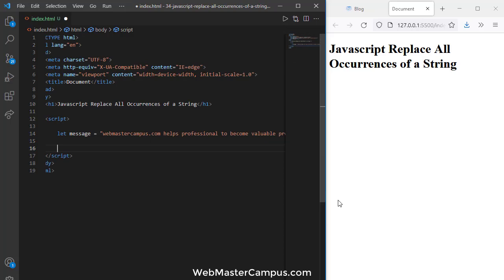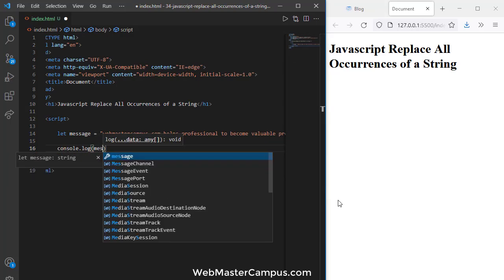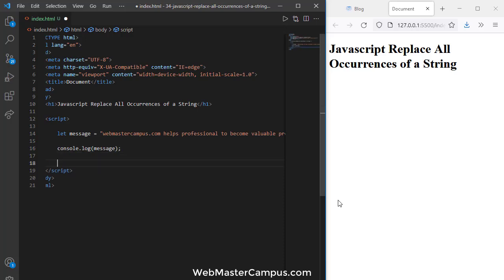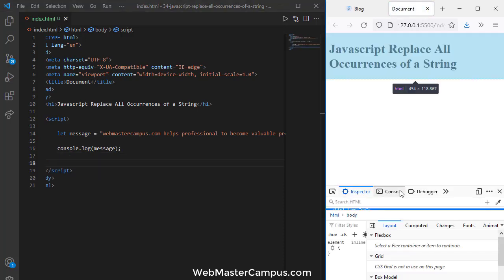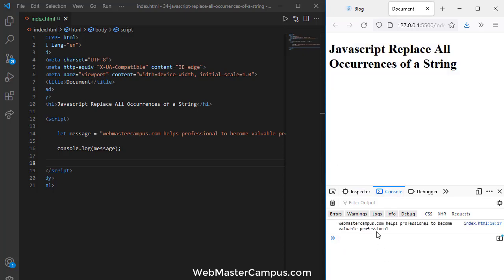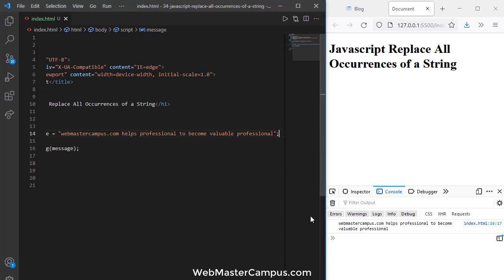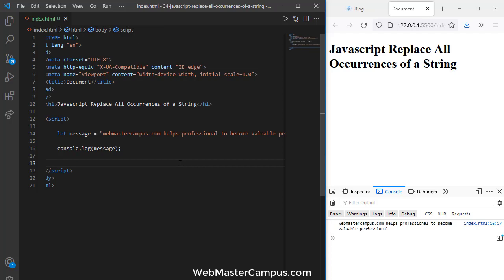Okay, let's display this with console.log, and I'm going to use message over here, and now we are going to check this message in our console. Okay, so here is our message. Now let's see, we want to replace this word professional because it is appearing 2 times in this message with an expert. So let's see how we can do this.